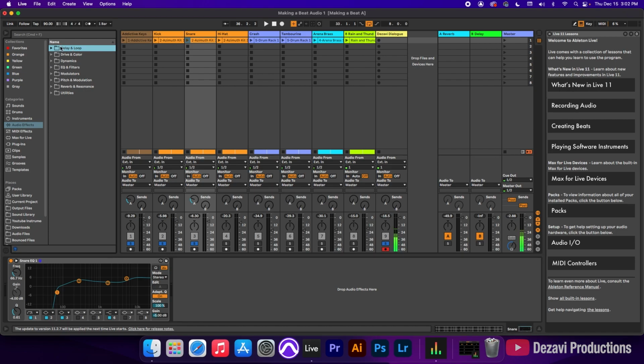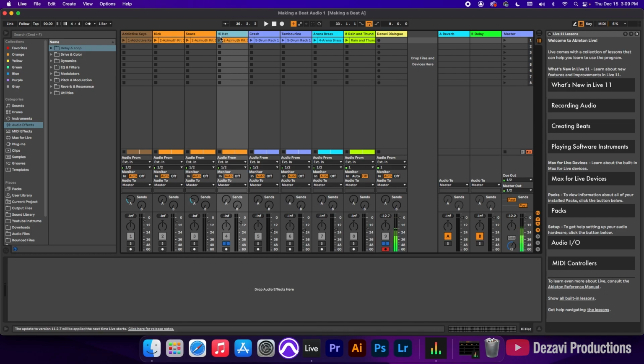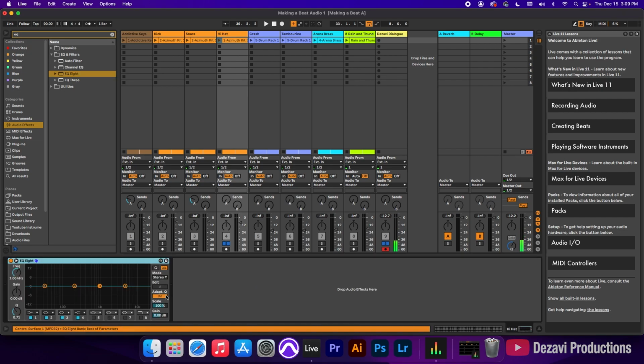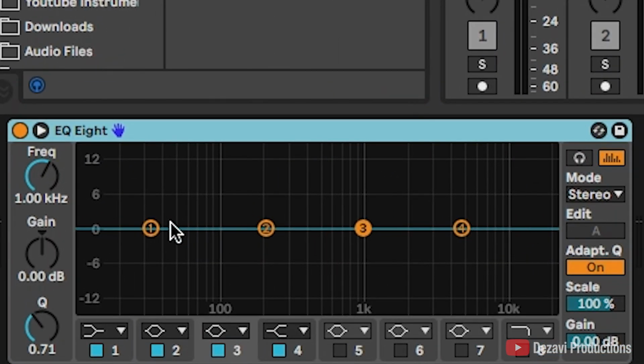And let's go ahead and move on to the hi-hat. Let's go ahead and solo the hi-hat. Now for this one, I want to make it a little bit brighter as well. So I'm going to go to EQ, and we're going to go to EQ and filters. And this time I'm going to do something different. We're going to click on EQ8 and drag this into the device view. So we're going to manually adjust this. So let's go ahead and play this.